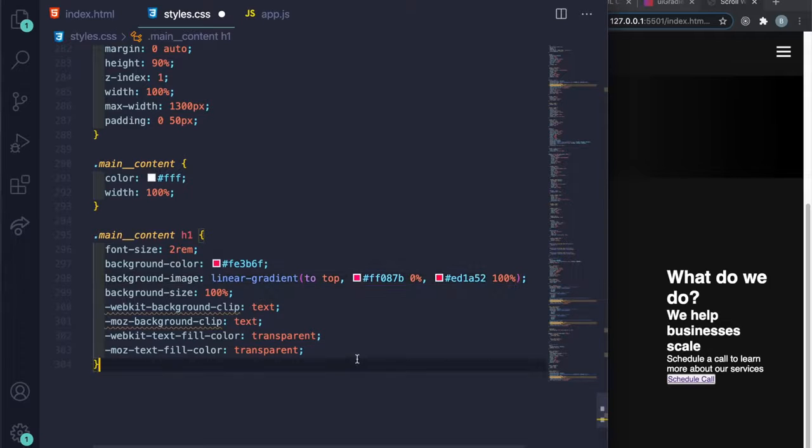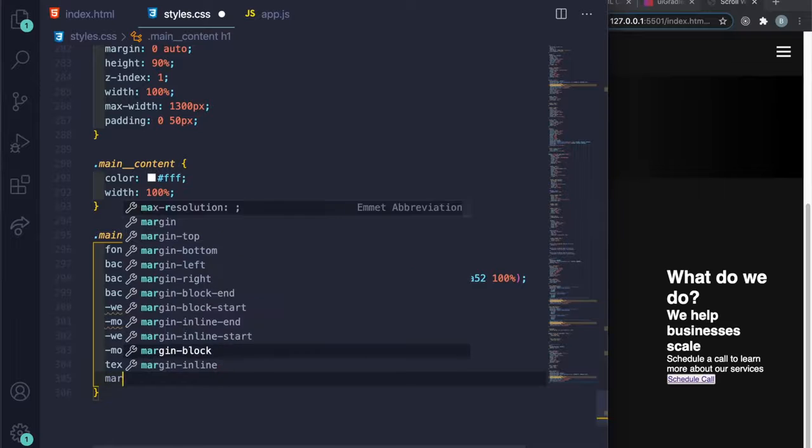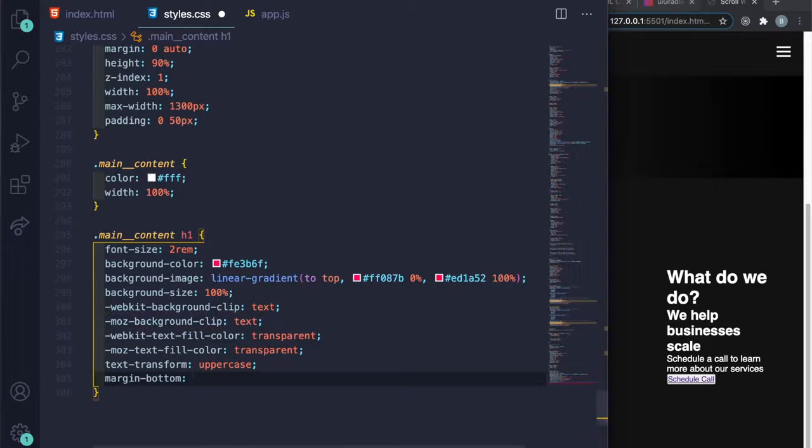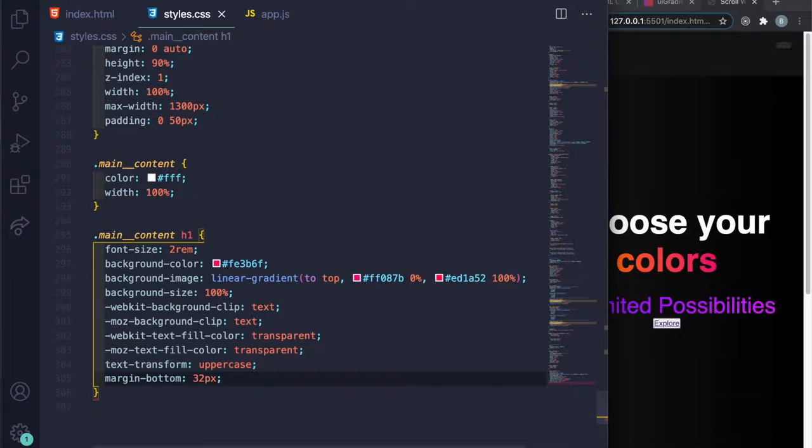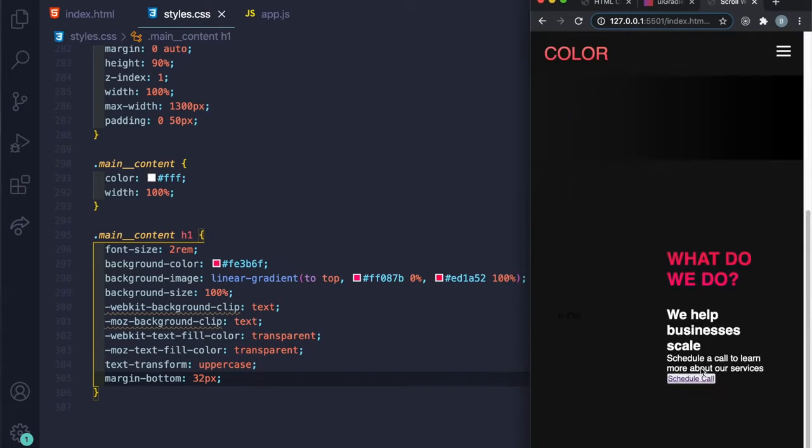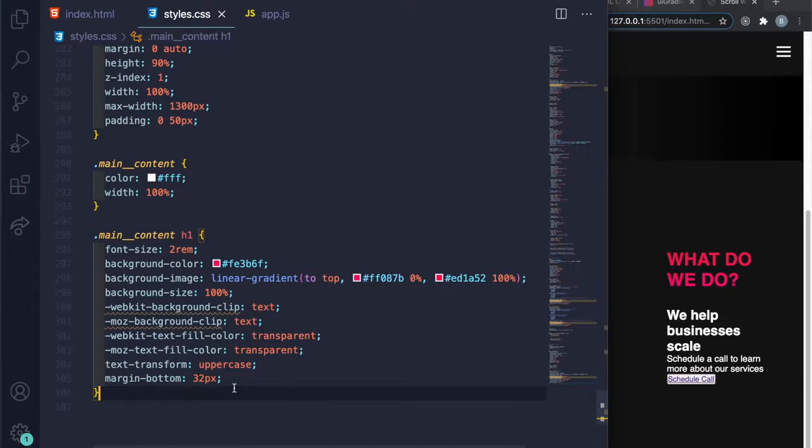And then let me go underneath this one, Moz, and let's say text-transform: uppercase. And then let's just say margin-bottom: 32 pixels. Awesome, now we've got a little gradient action going on there.